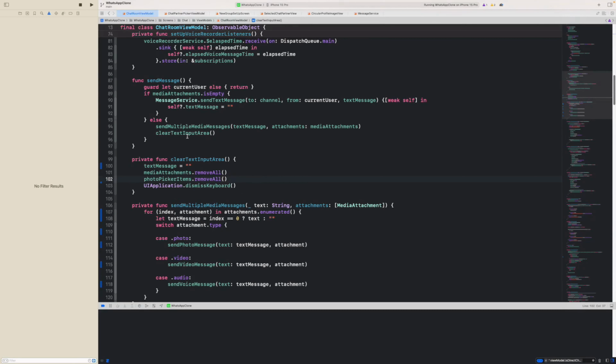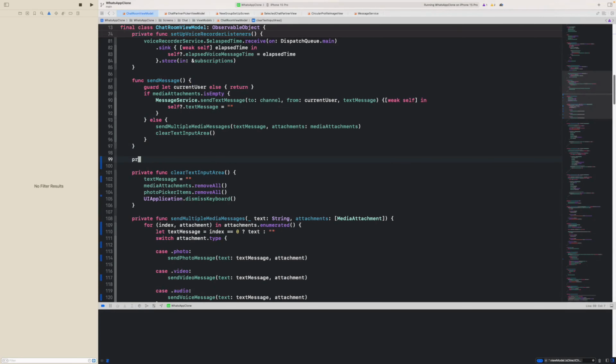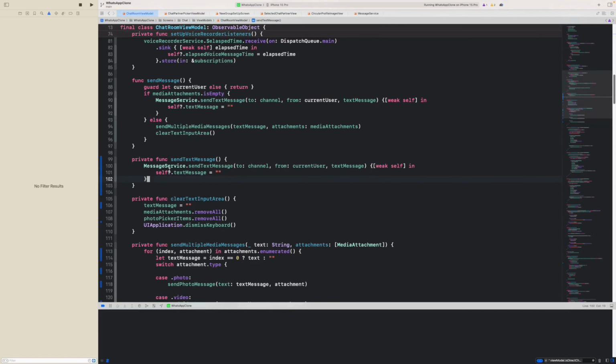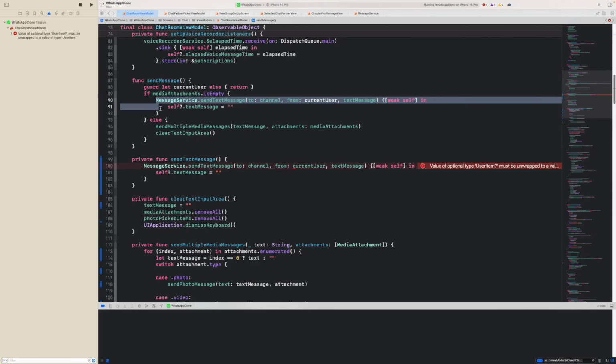So let's see. All I'm going to do is create a new function that's responsible for sending text messages. So I'm going to say private func sendTextMessage. I think that's pretty good. And that's going to use the message service sendTextMessage function. I just copied this one right here. And it's going to ask for the current user. Do I even want to create a new function for this? Sure. And I'm going to go right ahead and remove this.